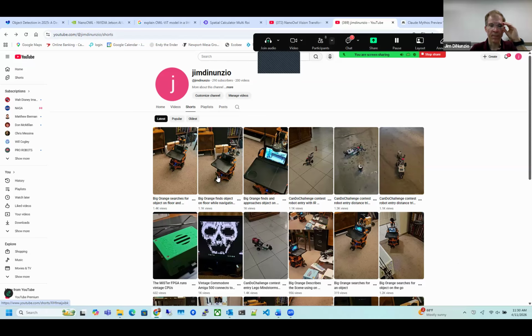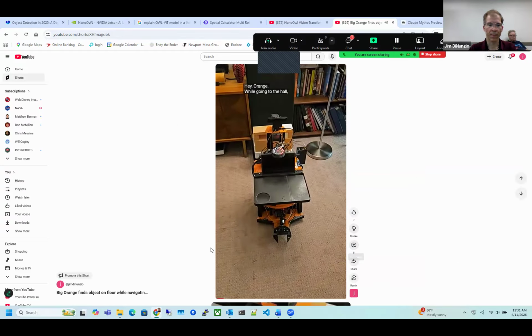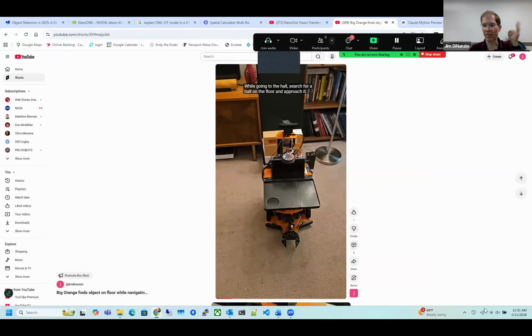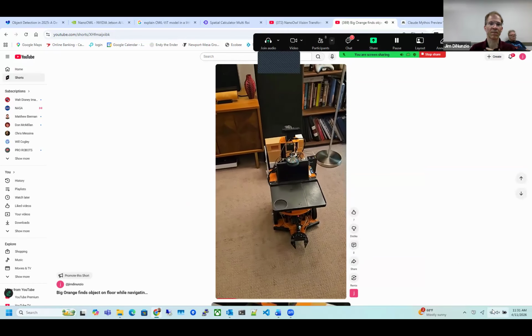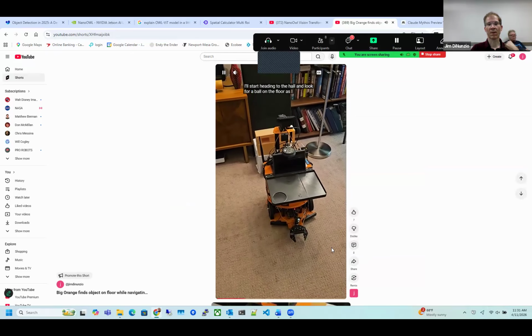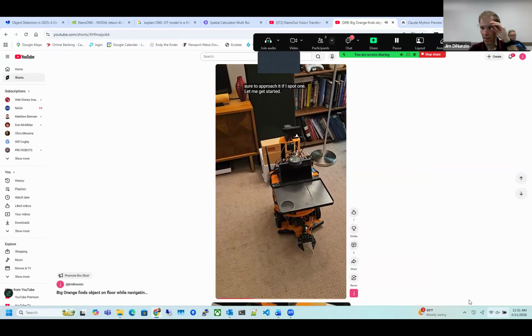You like OWL? Yeah, I mean, it's really good. It's fast. It's real time. Like here's another. Because I've been using: Hey, Orange. While going to the hall, search for a ball on the floor and approach it. I'll start heading to the hall and look for a ball on the floor as I go, making sure to approach it if I spot one. Let me get started.